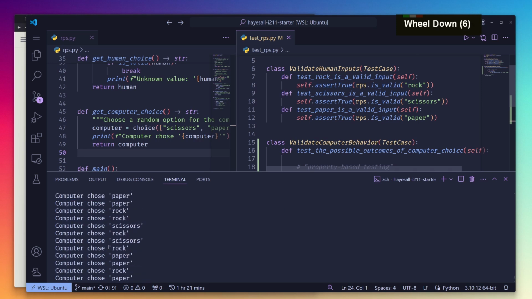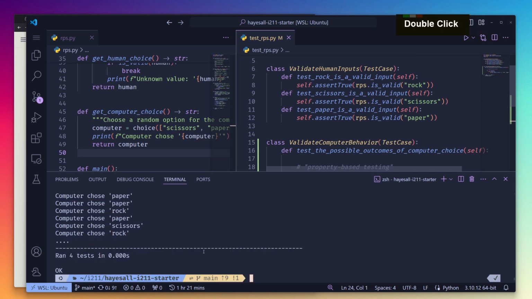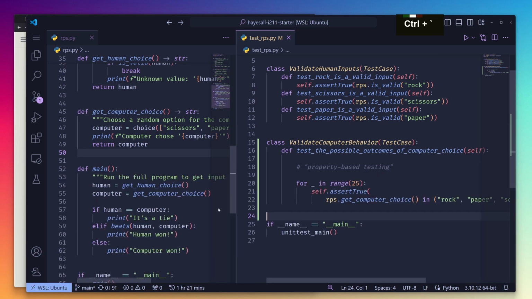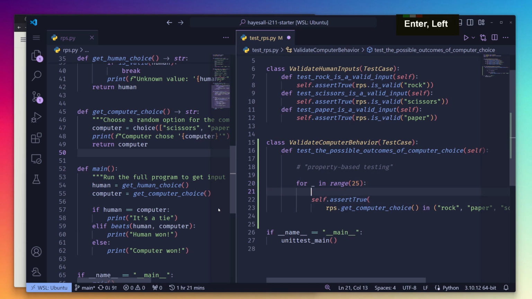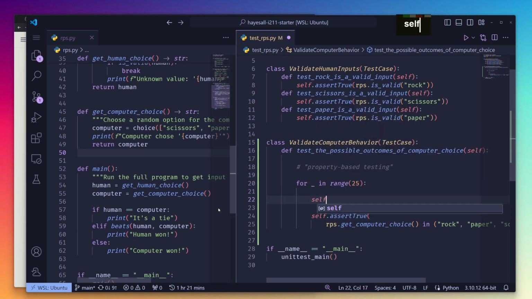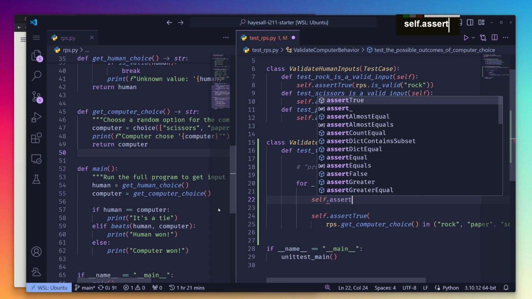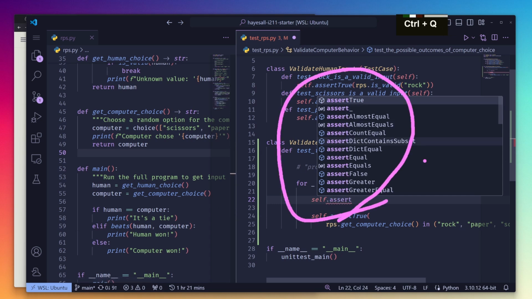So maybe that's a hint that we're actually going to want to modify this a little bit at some point. But for now, all of the tests ran. So I am going to modify this very slightly because there are multiple things that we could assert inside of this. So if we were to do self.assert, we actually have a lot of different choices that we can assert inside of this.